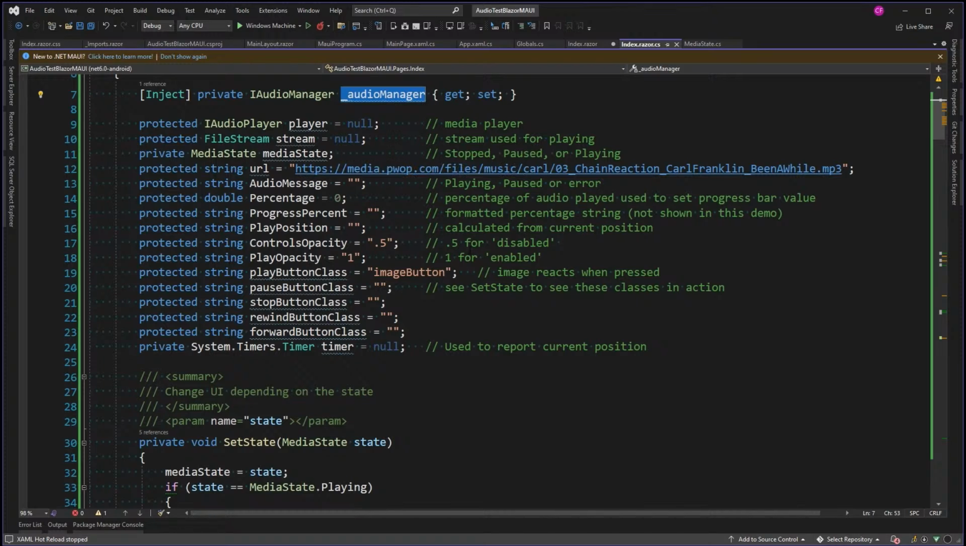This is the stream used for playing, file stream. Got my MediaState, got my default URL. Of course, you can put in any URL. That's the whole point. I've got an audio message, which is playing, paused, or an error. Got my percentage, which is a double, percentage of audio played, and that is used to set the progress bar value.